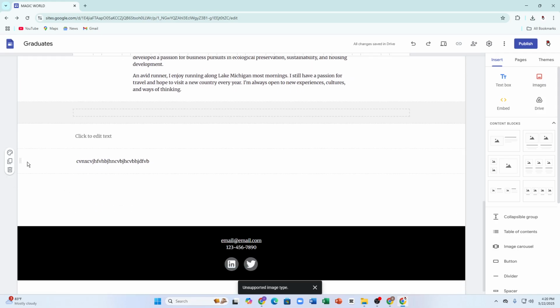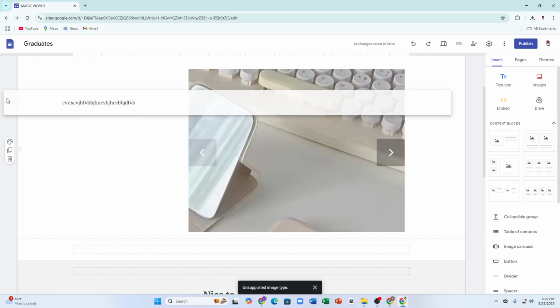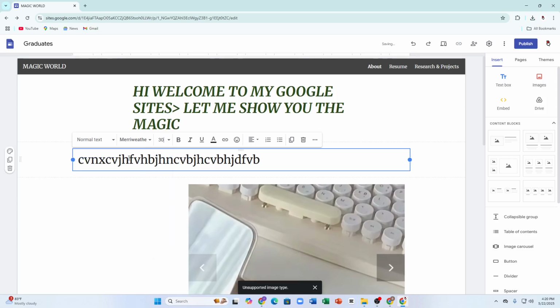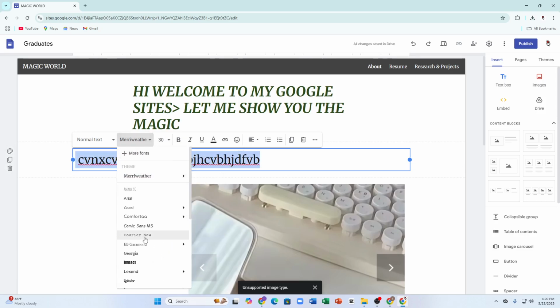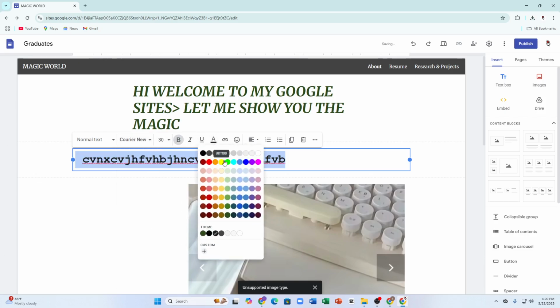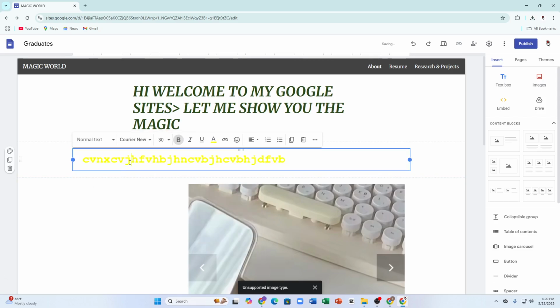Where does it go? Okay, let me make it up and add it right here, and I'm gonna make it larger, for example on the 30 size, and I'm gonna change the font to this, and I'm gonna make it bolder, change the color to yellow, and that's it.